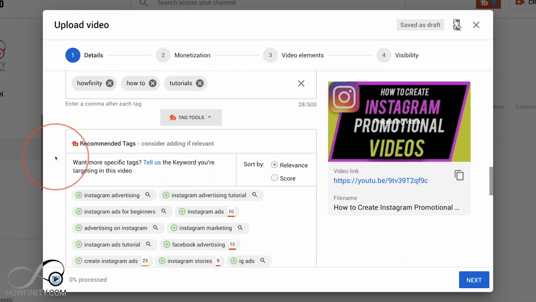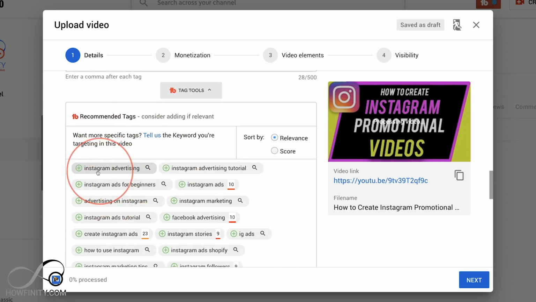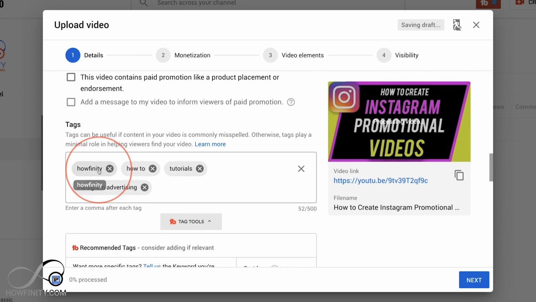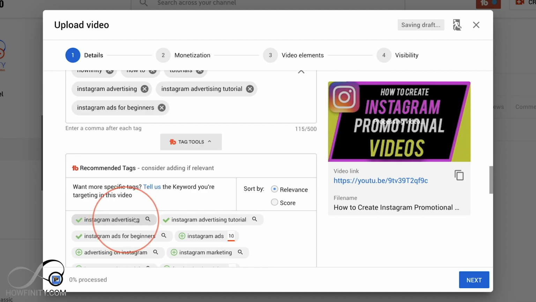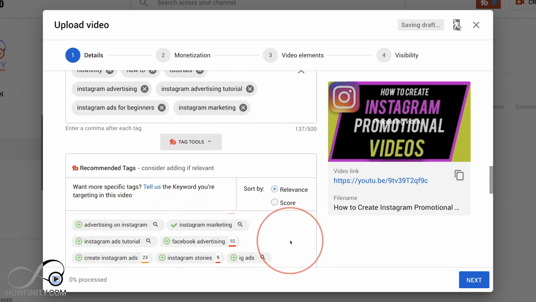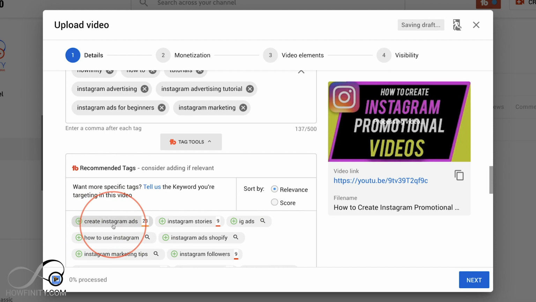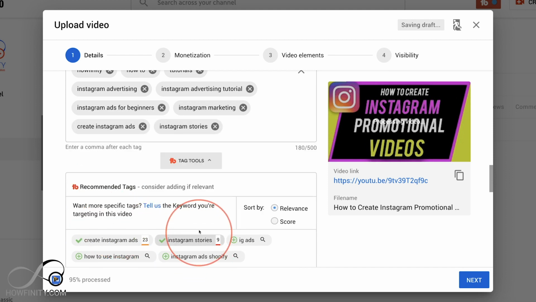And as you could see, all these tags that are recommended come from TubeBuddy. So this video is about Instagram advertising. I just clicked it to add it. Instagram advertising tutorial, Instagram ads for beginners, Instagram marketing. So you get the idea here. How to create Instagram ads, how to create Instagram story ads.